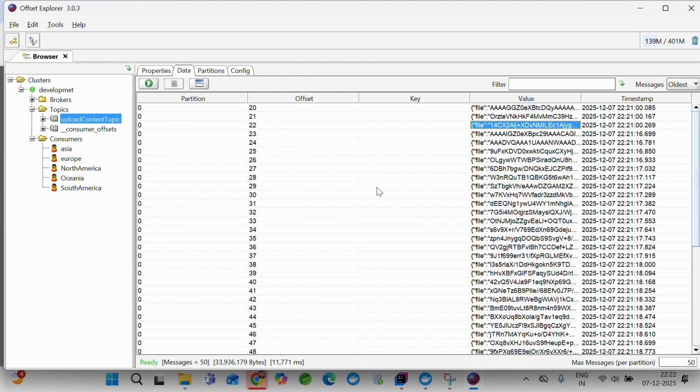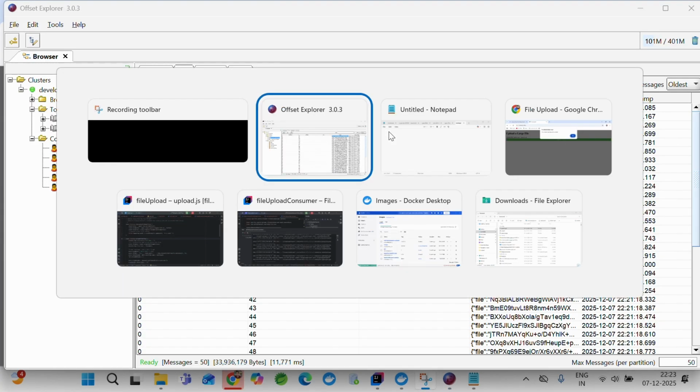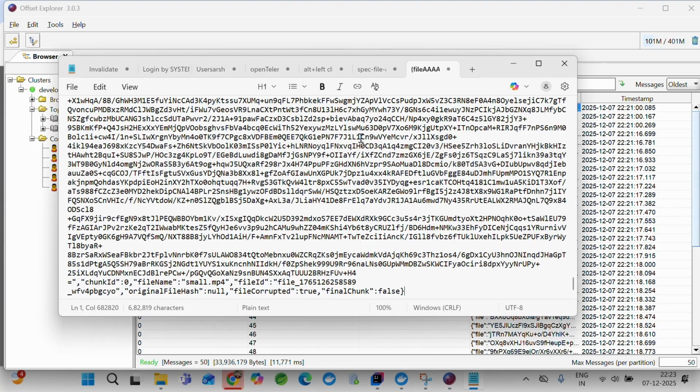Okay, so my system got hung. All right, so let's do one thing. Let's take one of the payloads, right. I'll just show you what is inside. So I'll just copy this, and then I'll go to my notepad and paste it.